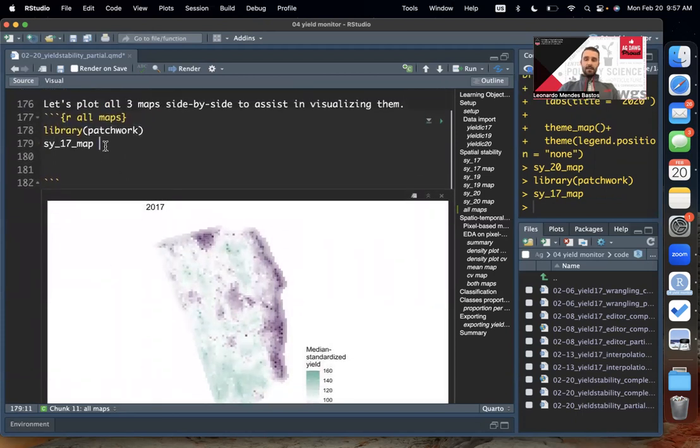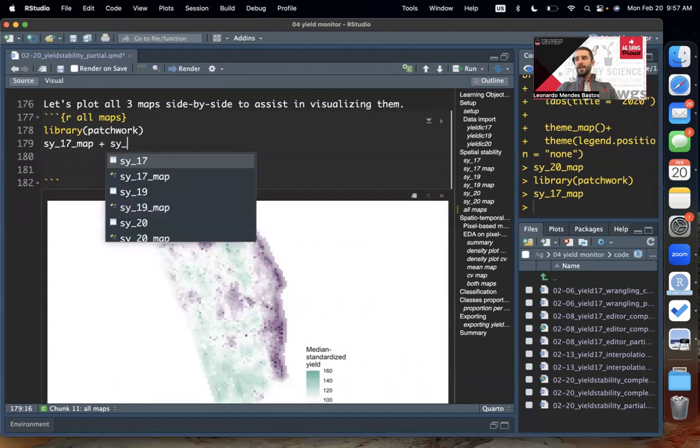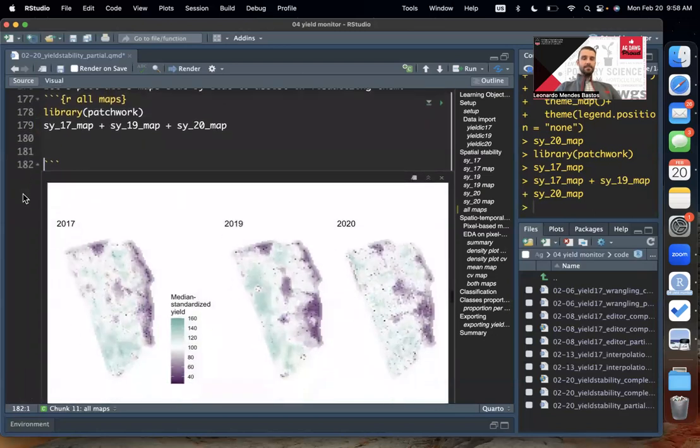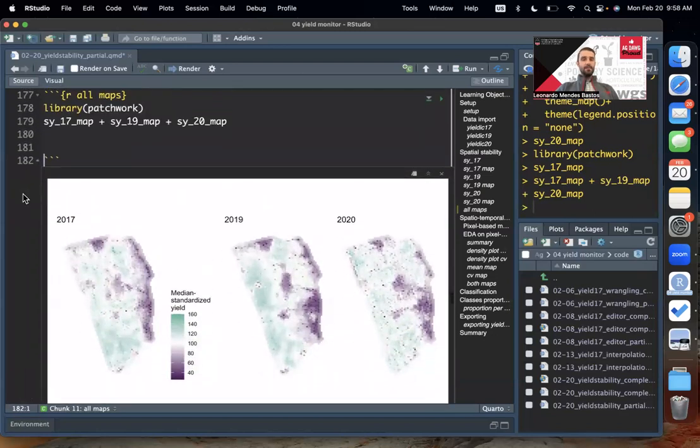We can add a plus. And again, this plus here is not a ggplot plus, it's actually coming from Patchwork, because it sees that we're combining multiple ggplot objects and just understands that we want to combine them in the same plot. So we now call the map for 2019, which is SY_19_map, add a plus, and call the one for 2020, which is SY20map. If we run that, this is what it looks like.